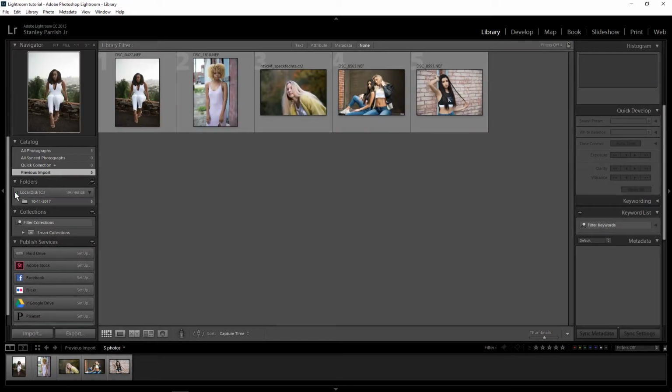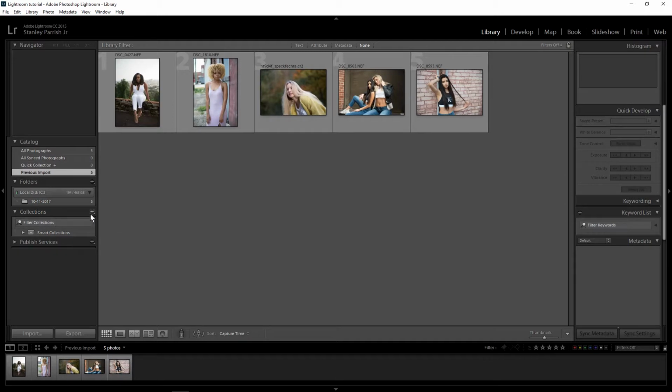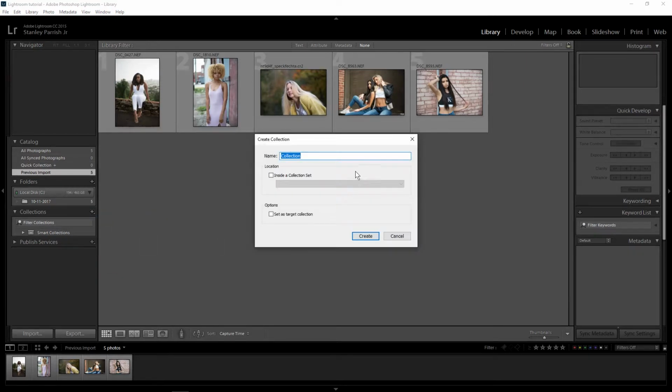Okay, so on the left side right here, you see where it says folders. This is just showing you where the photos are located. You've got collections. You can create collections. So you hit the plus sign here to add a new collection. I'm going to say create collection. And you can just name it, if you want to name it client favorites. If your client has some favorite images from your photo shoot, just put them in here, client favorites. I'm just showing you quickly how you can do this.